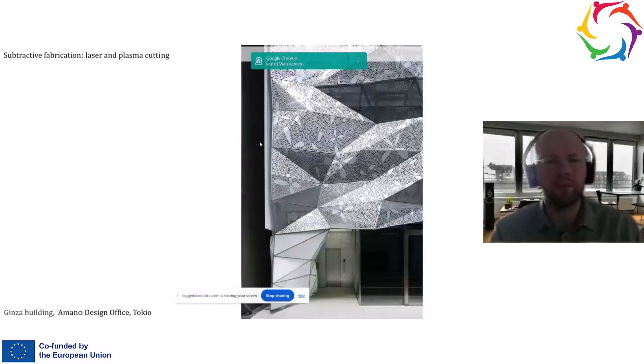In this project designed by Amano Design Office in Tokyo for the Ginza building, architects designed two layered facades. The first layer is a glass structure, and the second layer is a metal folding structure, as you can see here. The metal folding structure is perforated in such a way that it enables viewpoints from the inside, but protects viewpoints from the outside.